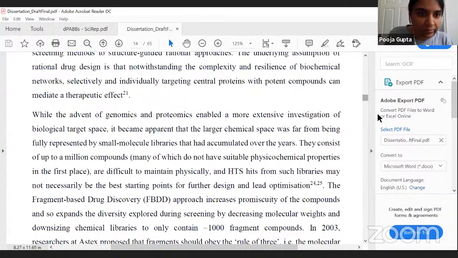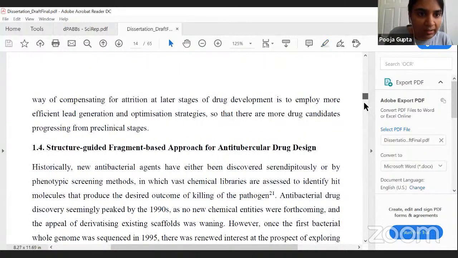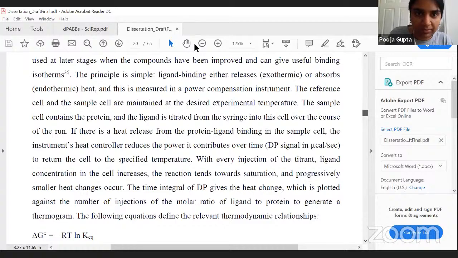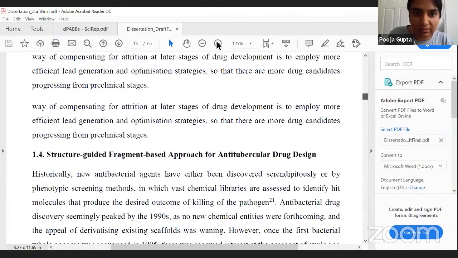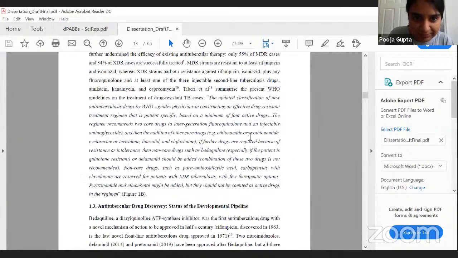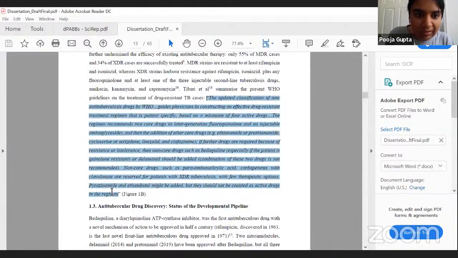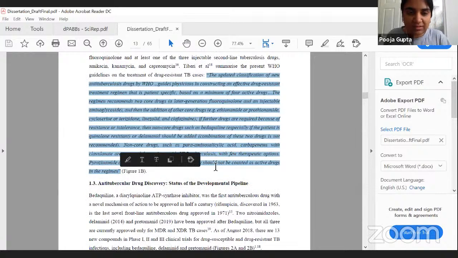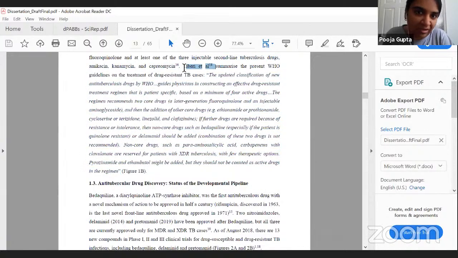I have cited one entire paragraph from another paper and I have quoted it. Can you see this italicized text? The italicized text is just a direct quote, so I've cited them here. Tiberi et al. summarize the present WHO guidelines on the treatment of drug-resistant TB cases in this manner. So what you can do is you can take an entire section and quote it.